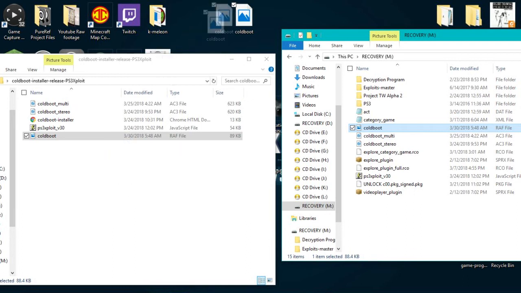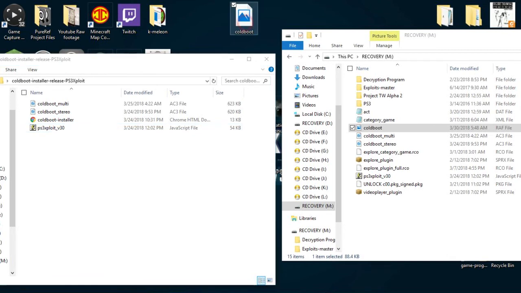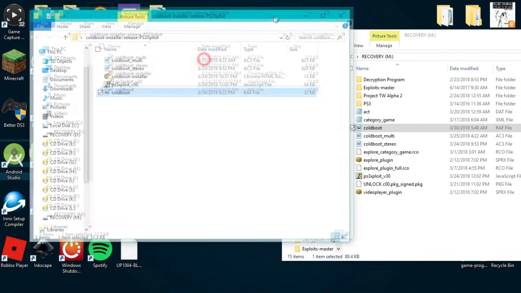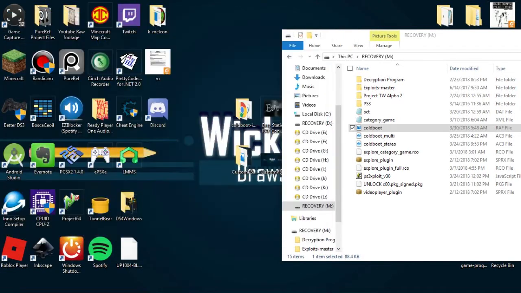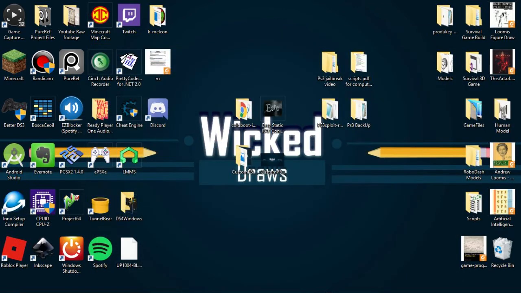Okay, let's put this back in here. Oh no, I have many copies. Let's delete this, because this is my backup ColdBoot installer, which you probably want if you want to restore things back to normal. Make sure you store one of these so that you can go back to your regular old PS3. Yeah, and that's it. Now we dragged it onto a USB, and now let's go to the PS3 and see how it goes.